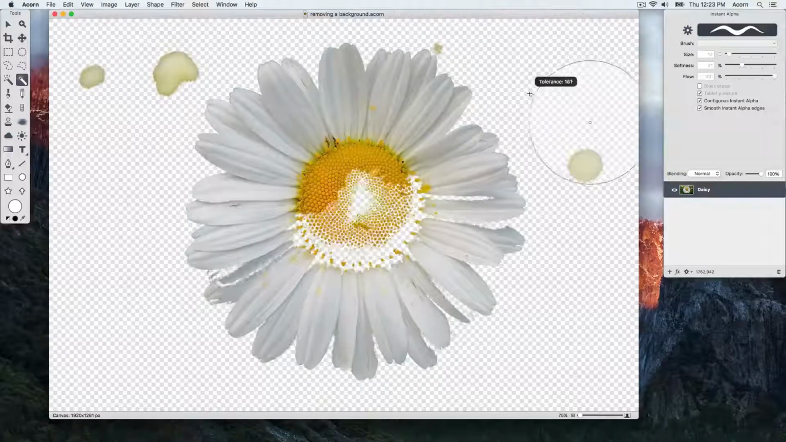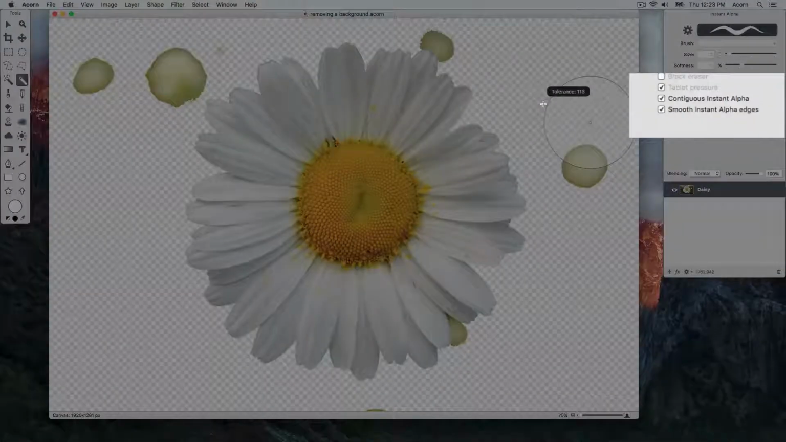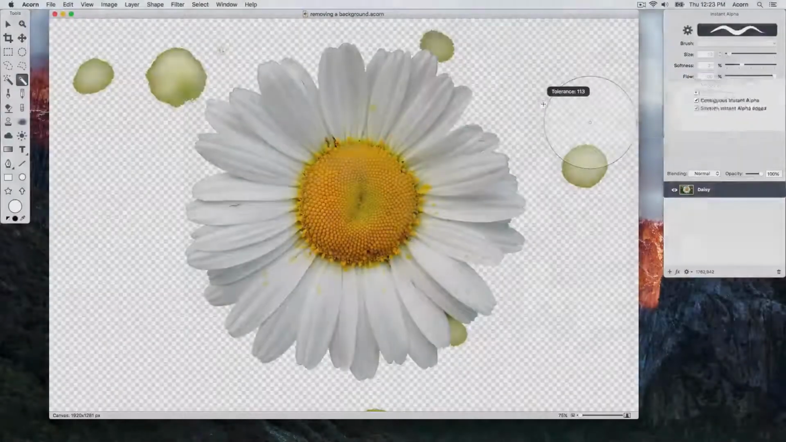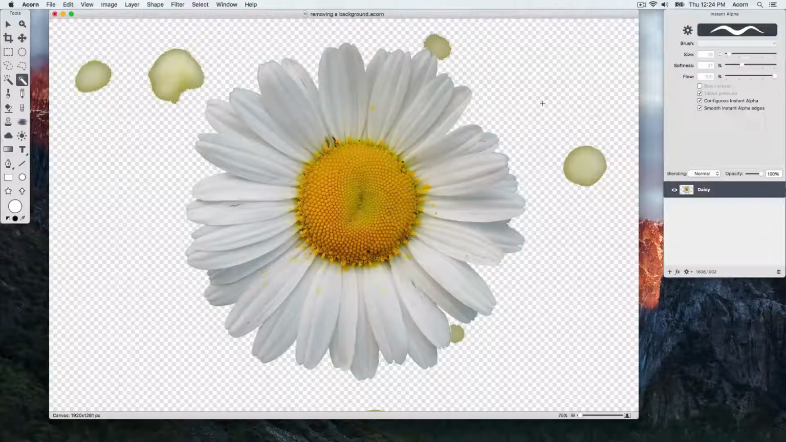In the inspector palette, there's the option for contiguous instant alpha. We're going to keep this box checked, as it will help us avoid overly erasing areas of the flower. We want to drag outwards to select as much of the background as possible, without erasing parts of the flower. And it looks like right about there is a nice balance to where the maximum amount of background is removed without allowing areas of the flower to be removed.